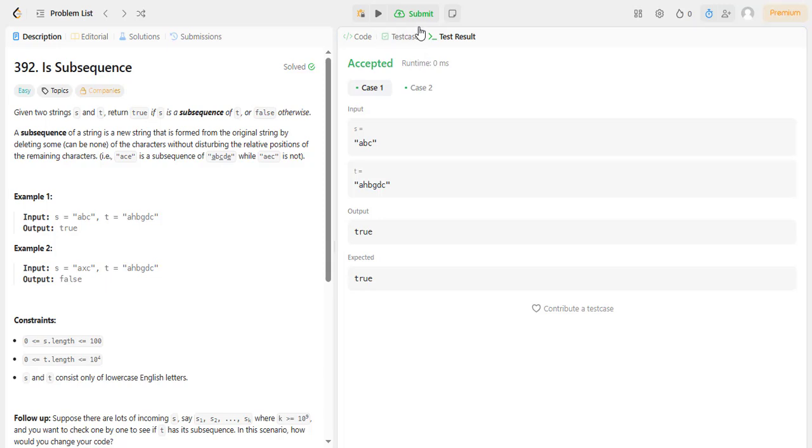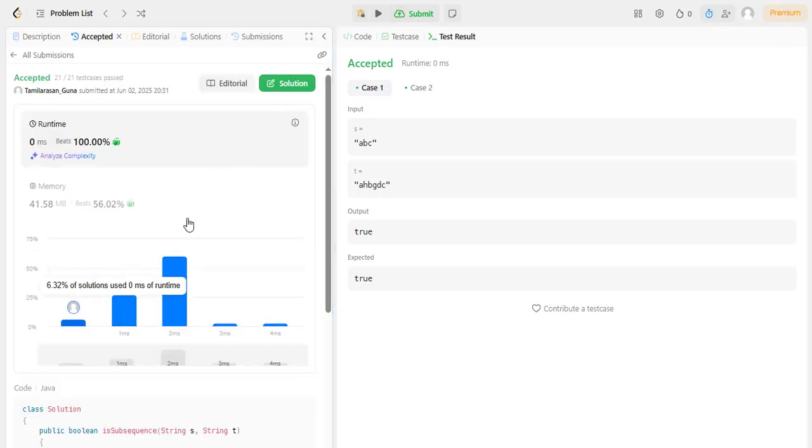It passes the test cases. Let's submit the code. Yes, it passes the test cases. That's all.